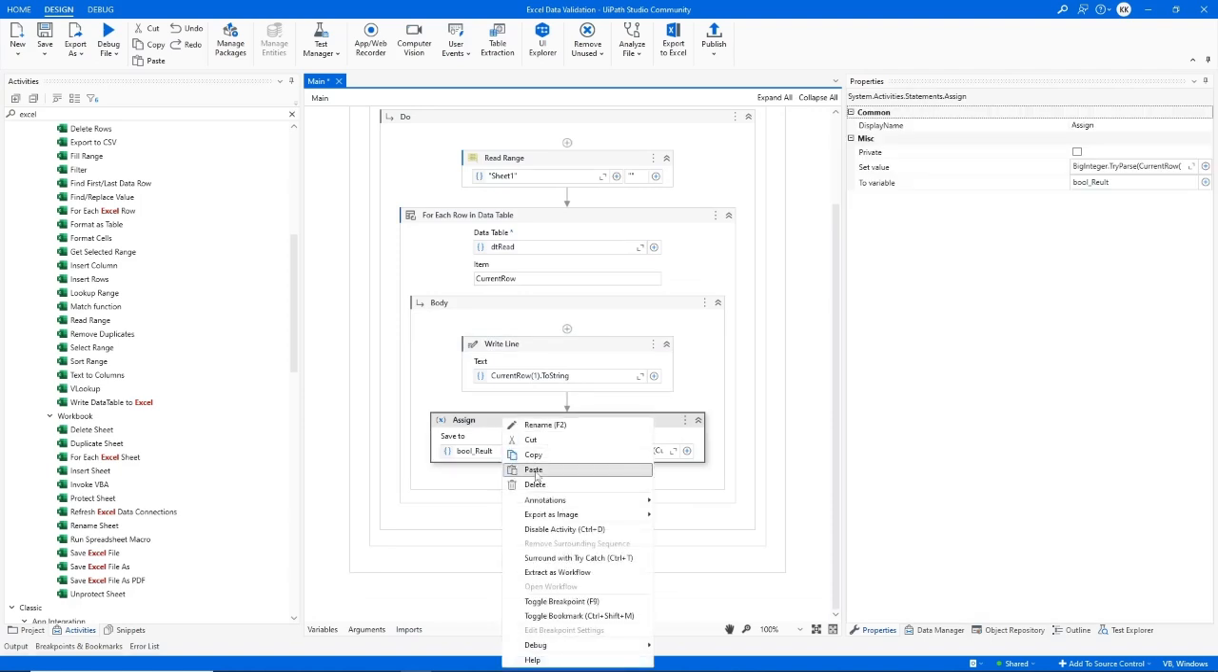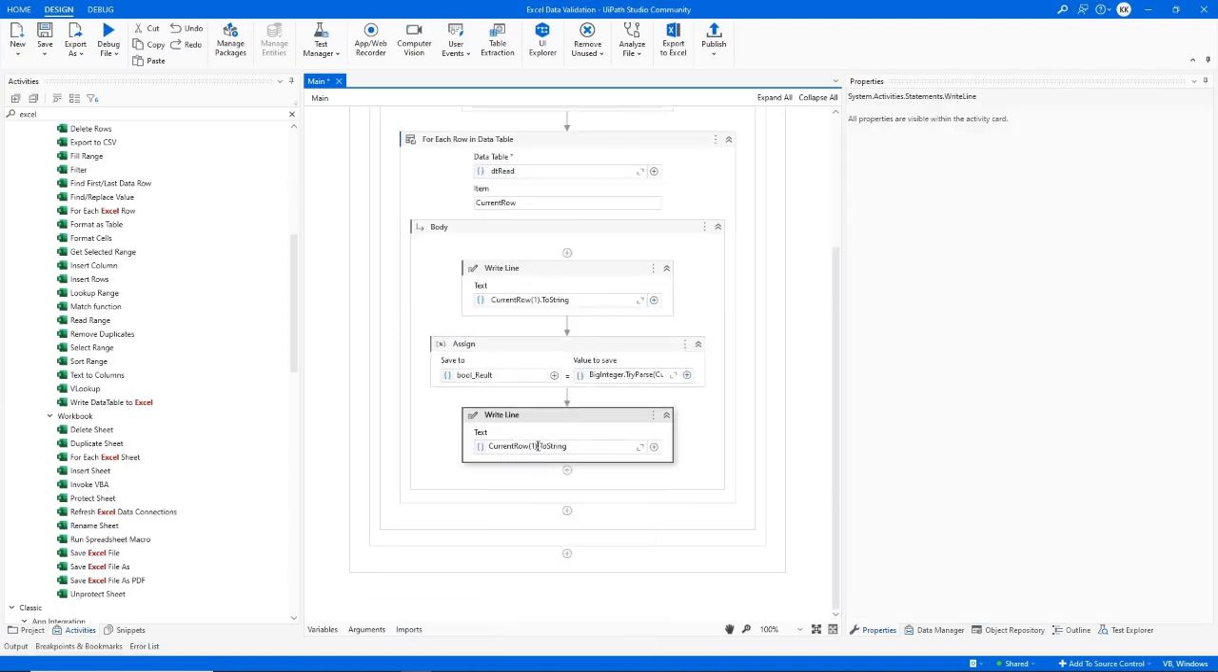just copy and paste the write line activity to print this boolean value. Let's quickly check whether that value gives the respective output or not. Respective output in the sense that if it is numeric, it will print true. If it is not numeric, it will print false. Let's quickly check that.